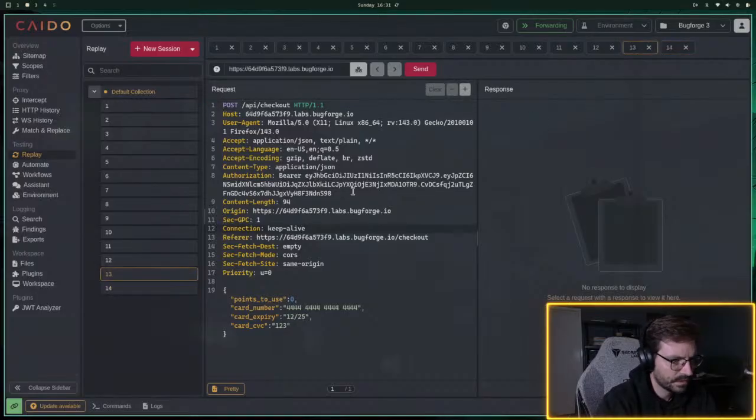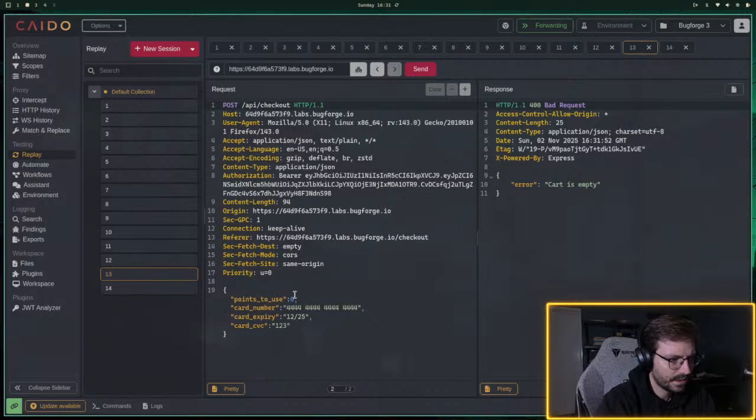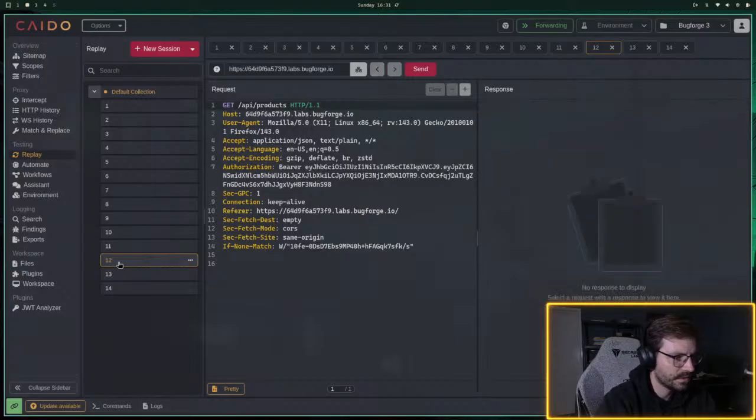API, oops, I just copied that request again, so let me send this. Cart is empty. Gotta add stuff to my cart. Alright, we'll come back to API checkout in a second. Get API products.